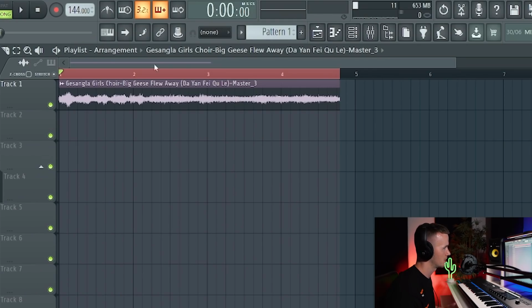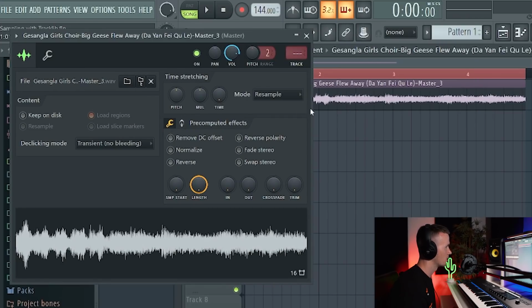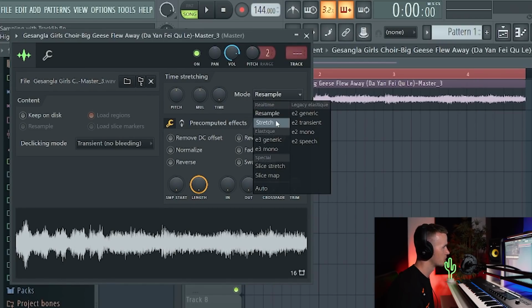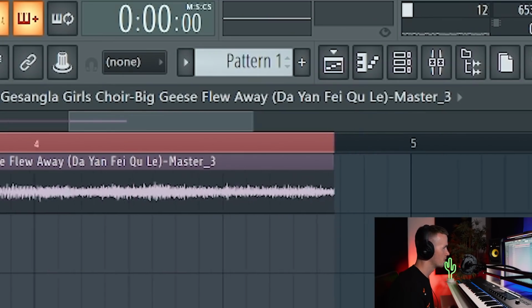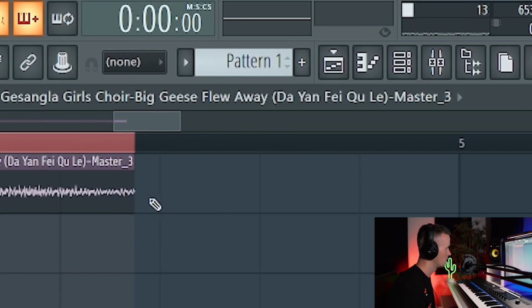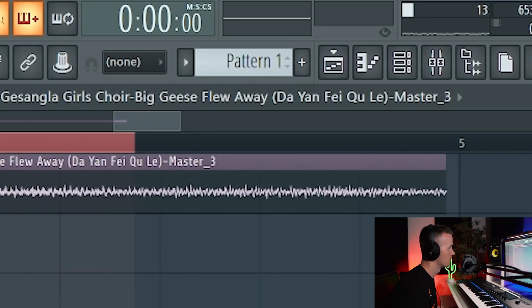But I need to stretch this out to match the tempo that I want to use, which is around about 144. So again, I've just double clicked in here, and this is the one that we've taken from Edison. I'm going to change the mode to stretch. Make sure that this stretch button is activated, and then I'm going to zoom in with Control and the mouse wheel, hold Alt, and then just drag this out.